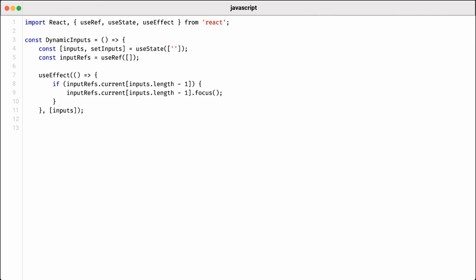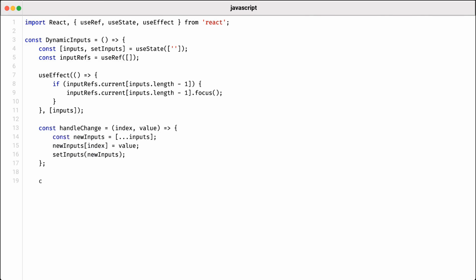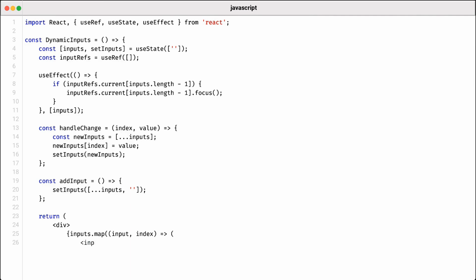created with useRef. This array keeps track of the individual input fields, allowing us to manipulate their focus without triggering unnecessary renders. When a new input is added through the Add Input button, the addInput function updates our state, appending an empty string to our inputs array.